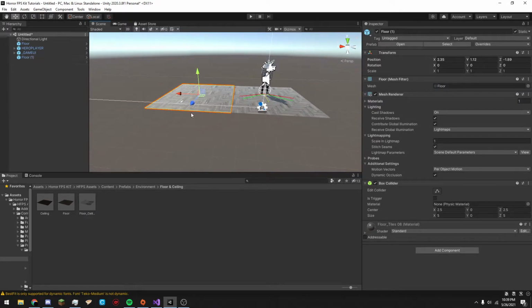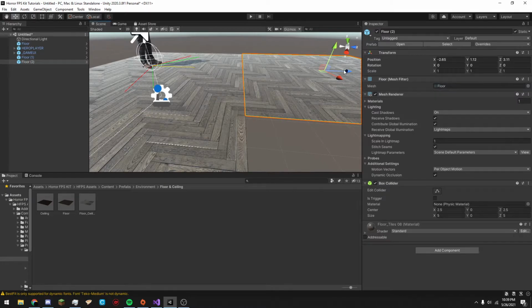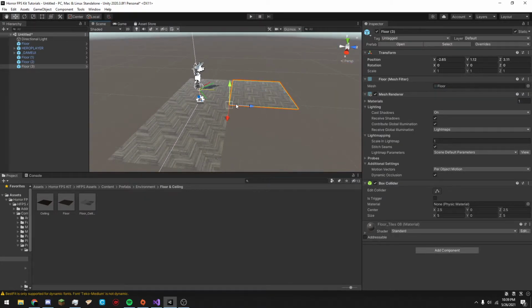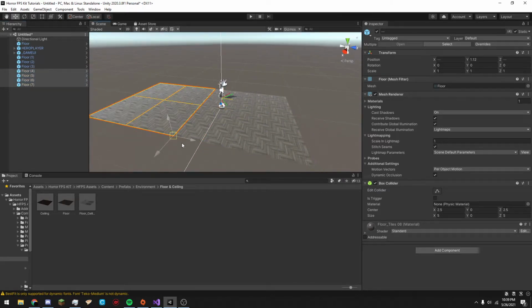See? Or you can press Control D, press V, and grab by a vertex and select and drag it to another vertex. Is that the word? I don't remember. But anyways, you can just do this to make your levels a little bit easier. So if we just duplicate that, hold V, drag it like that.